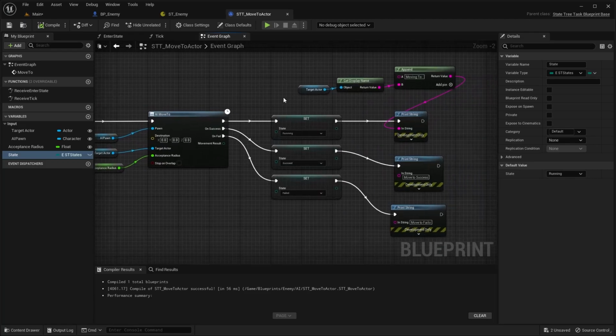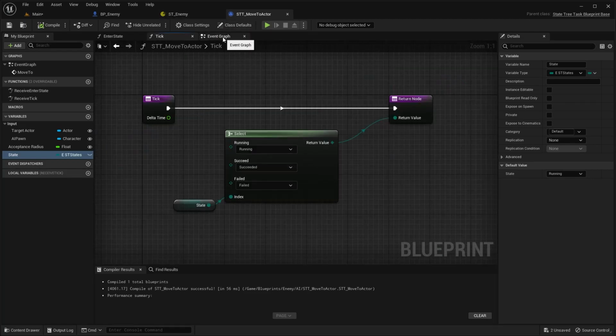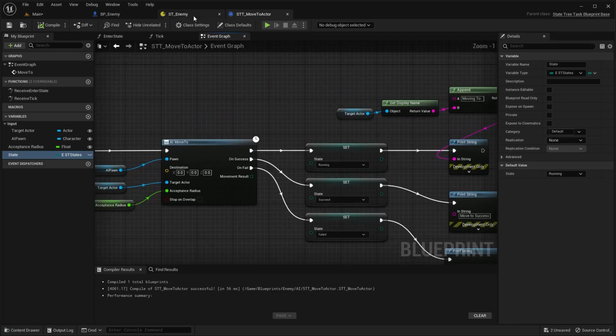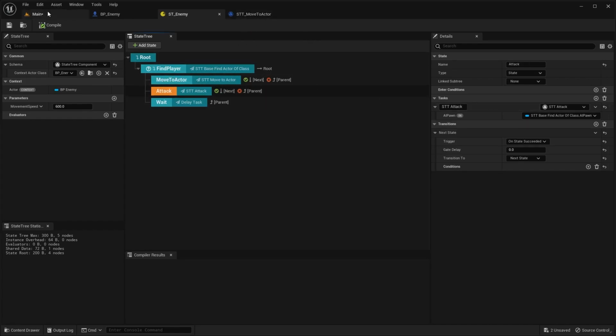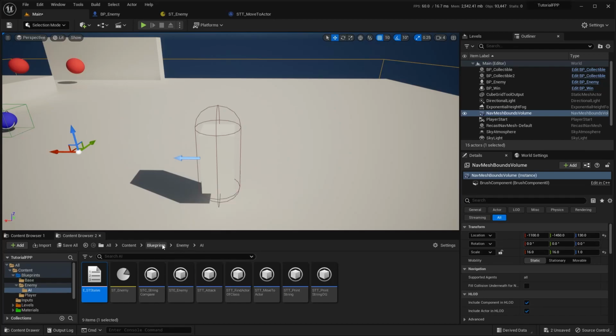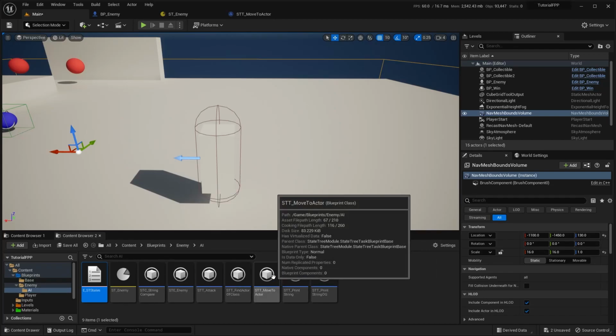Okay, so that's how you make a task. And I guess let's move on. What is there more to be said? Attack. Yeah, I'm gonna show you attack because why not? It's the last task.